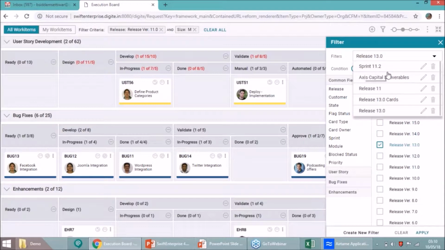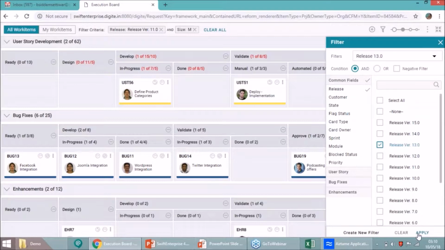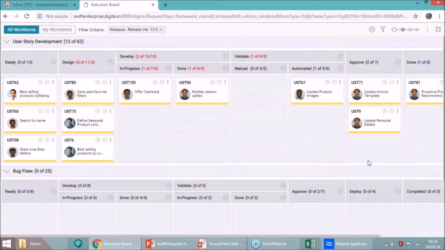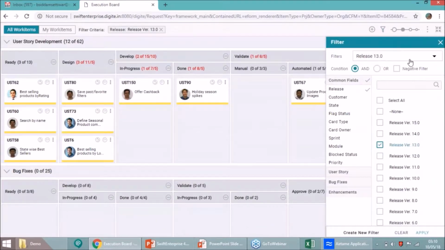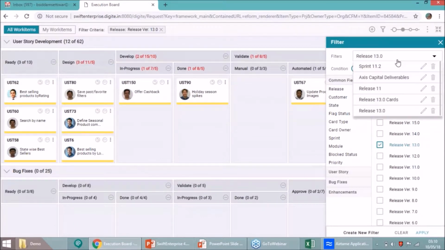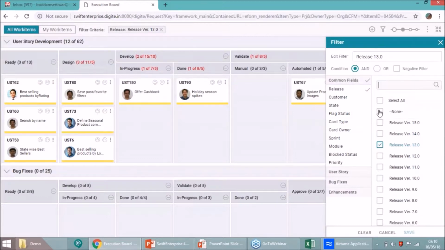So now it gets available in the drop down for applying anytime I want to use this filter. So release 13, 11.2, access capital deliverables, release 11. All these are the filters which I've already created. And in this case, I can say apply. And it is only showing me the cards which are having release 13 tag against it. So that's how easy it is to also reuse your filter criteria and make it available to all your team members, because the filters which you see here, they are automatically available to all the team members for them to use.